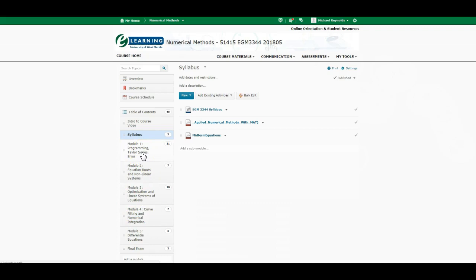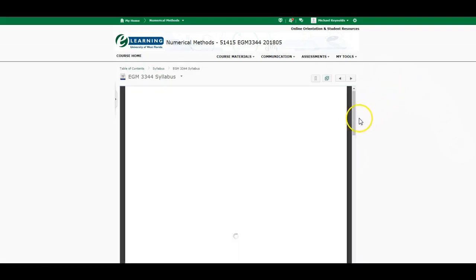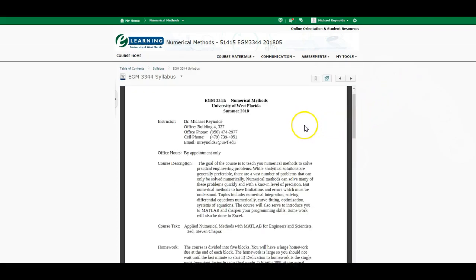These modules correspond to what I also call blocks. There's basically 5 modules or 5 blocks to the course, 1, 2, 3, 4, 5. And we take each block in about 2 or 3 weeks. And so I'll show you that in a moment here. But let me walk you through the syllabus. So I'm going to bring up the syllabus, and of course you should read this on your own as well.